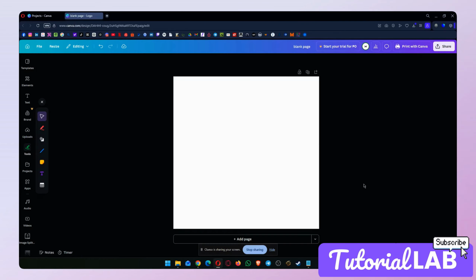Hi everyone. In today's tutorial, we will show you how to add a shadow to any object in Canva. This is a great way to add depth and make our designs look more polished and professional.